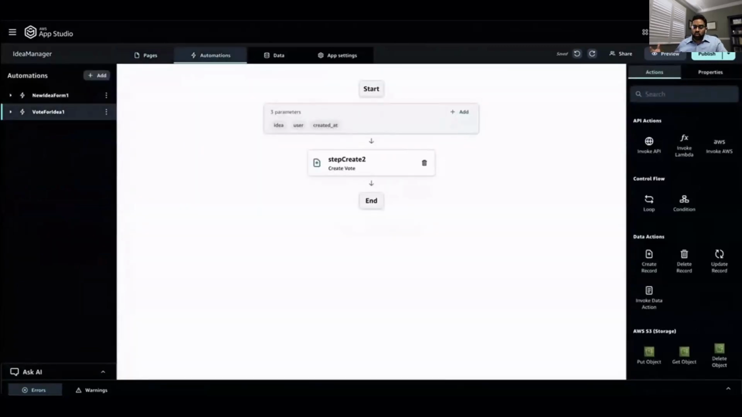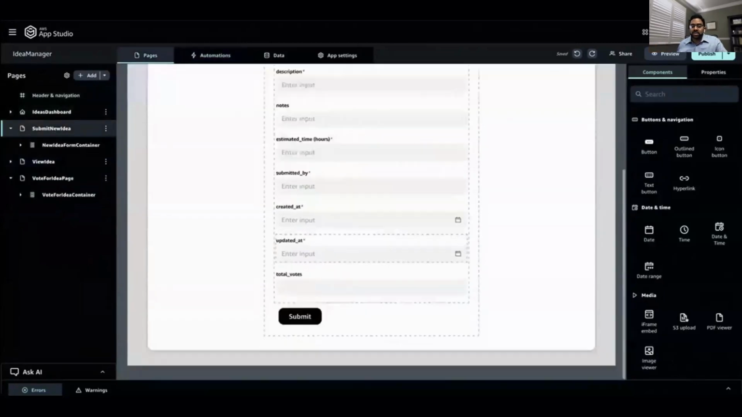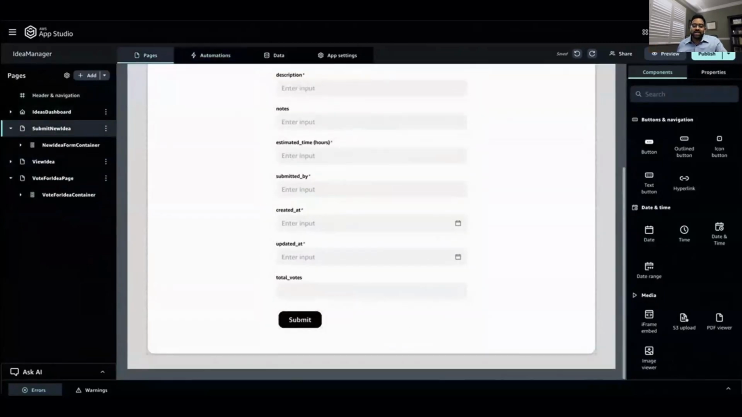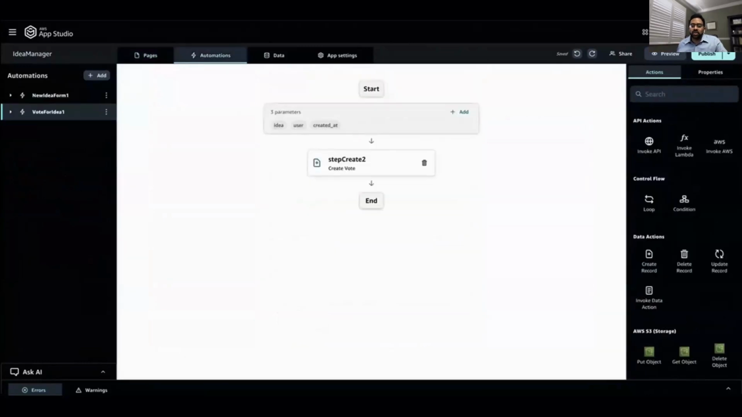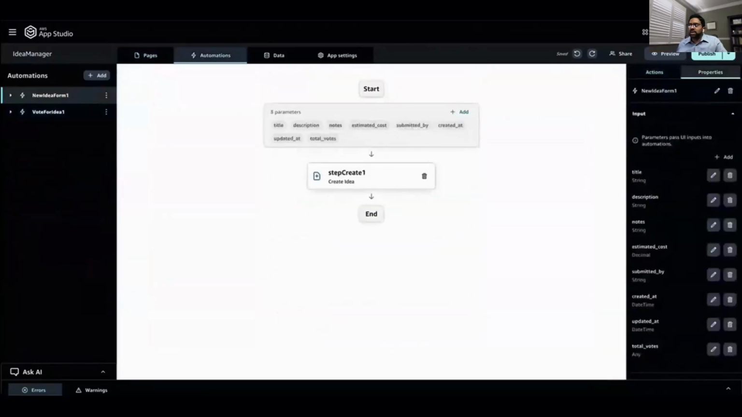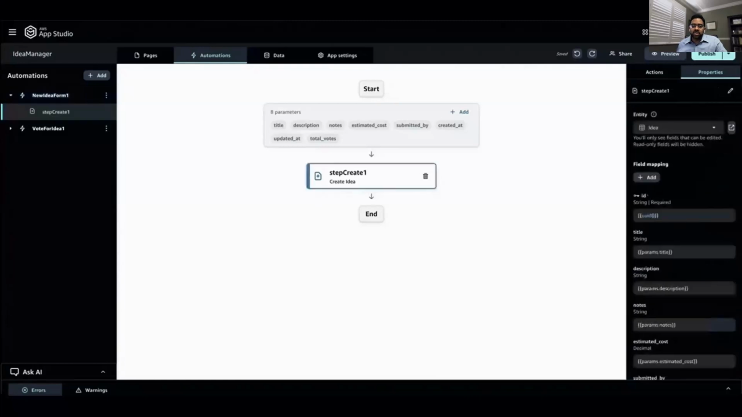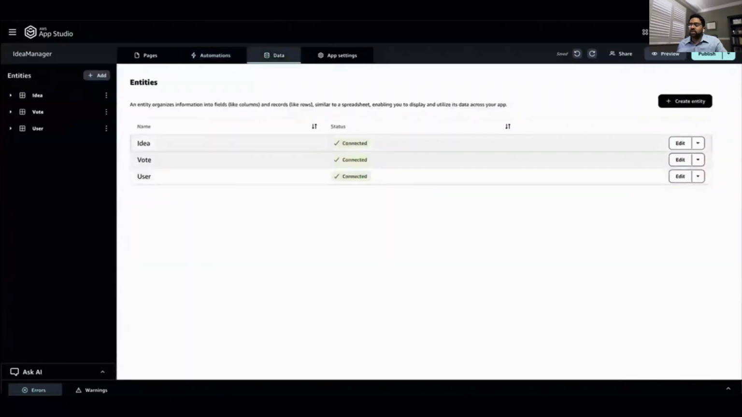Automation is what goes on behind the scenes. Say, for example, on this page, you click the submit button, what needs to happen? That is what is configured on this page. We'll look at this in just a moment, but we'll first look at the other things here, such as the data and the app settings. Data again shows all of the different entities it created for you.